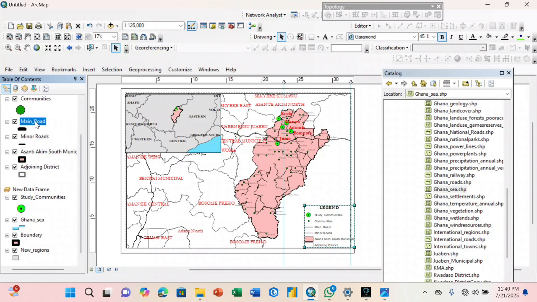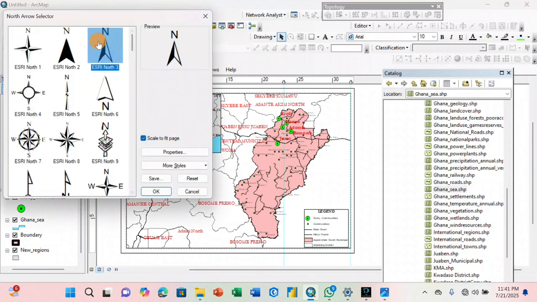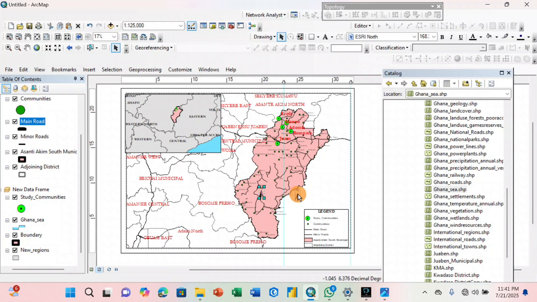Main road, the dash should be out. You see what I'm changing? The changes being made are reflected over there. Then you are done. Have you seen that? Then you can add your north arrow. You add the north arrow, that's my favorite. Then you place it here. Have you seen that? Nice one.